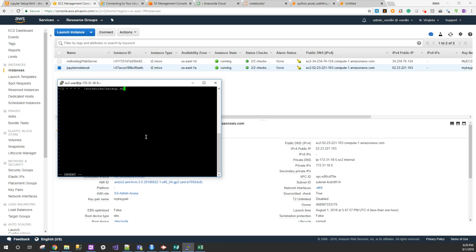To get out of this, we hit the escape key, then the colon key, and type in WQ. That's basically your save and exit, and hit enter. Every 2 minutes, it's going to run our backup.sh.